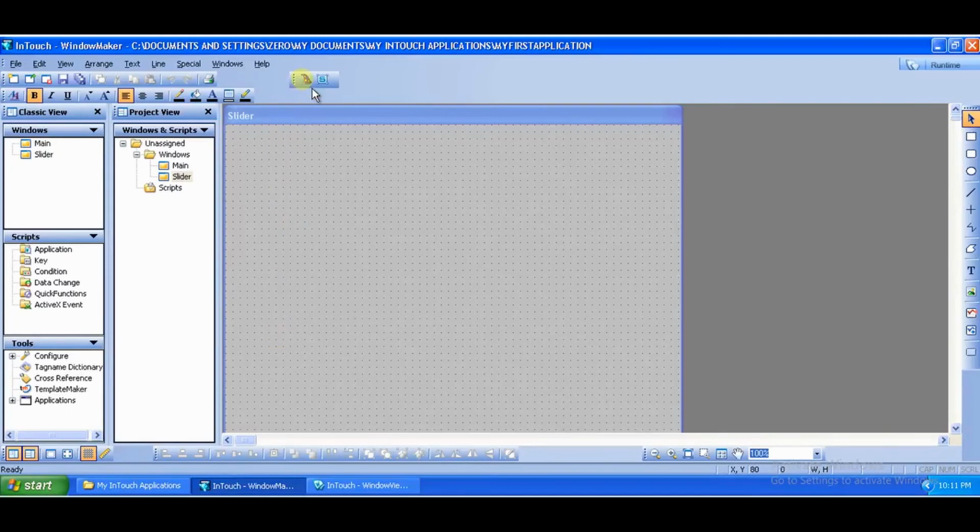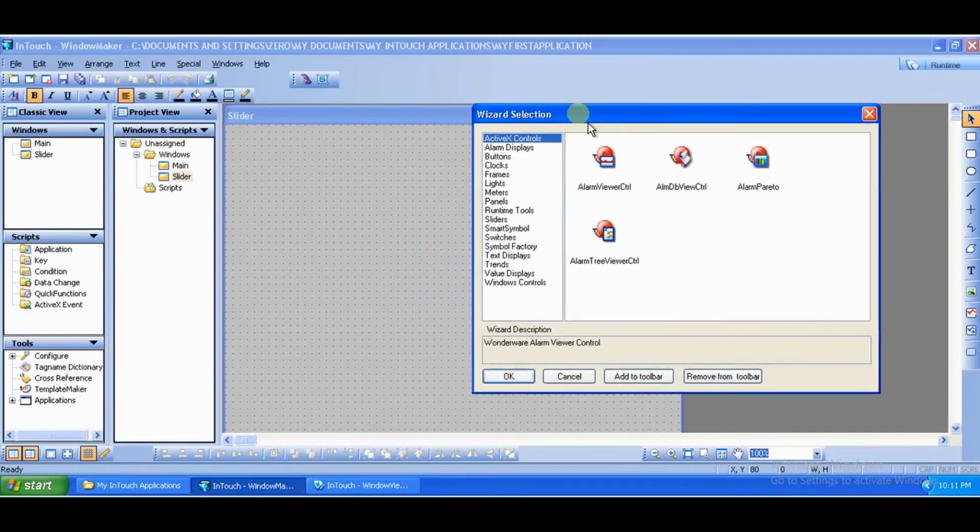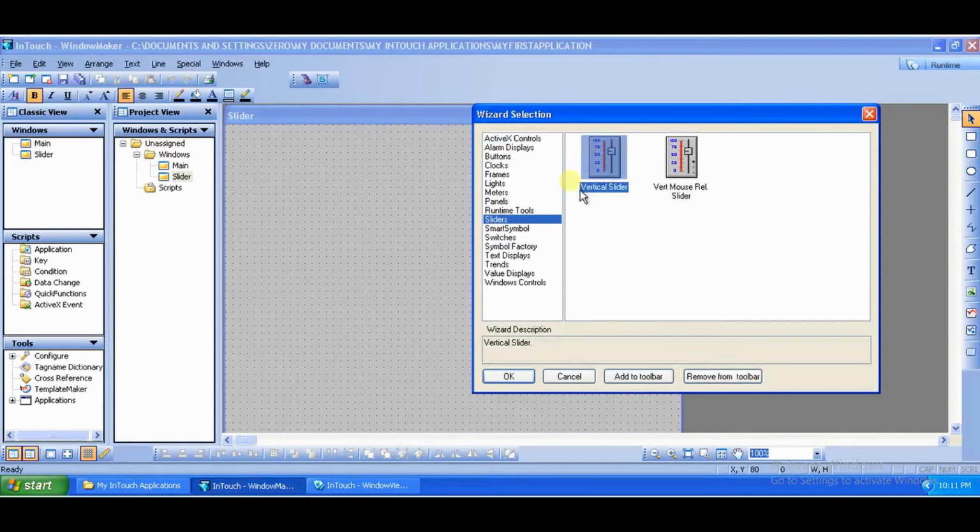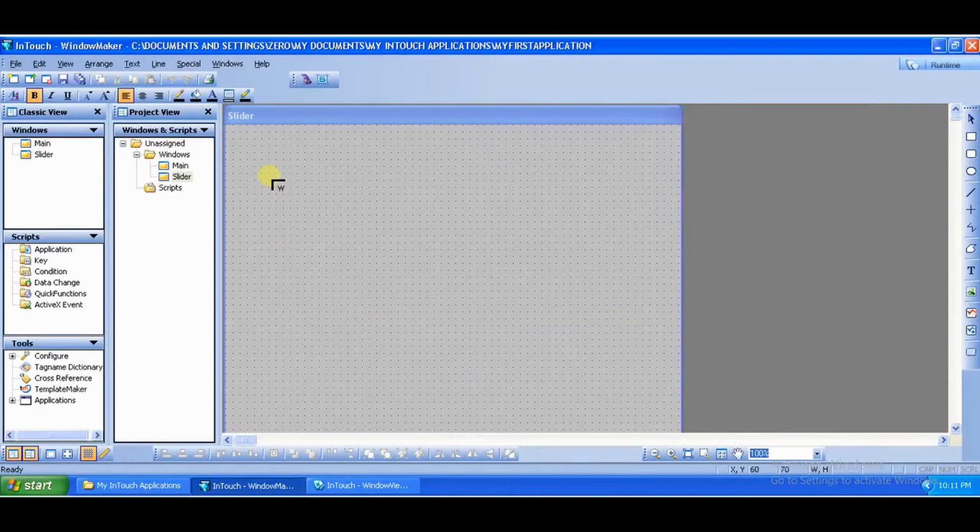To do that, we have what we call the Visuals Toolbox. And as you can see at the top portion of our window maker, the Visuals Toolbox could be seen and the Wizard Toolhat icon. Click on the Wizard's toolbox and on the Wizard selection, you can see sliders. We will be clicking on the vertical slider at this particular lesson. We need to position the slider on any point of our window, but I'll be putting it on the upper left portion.